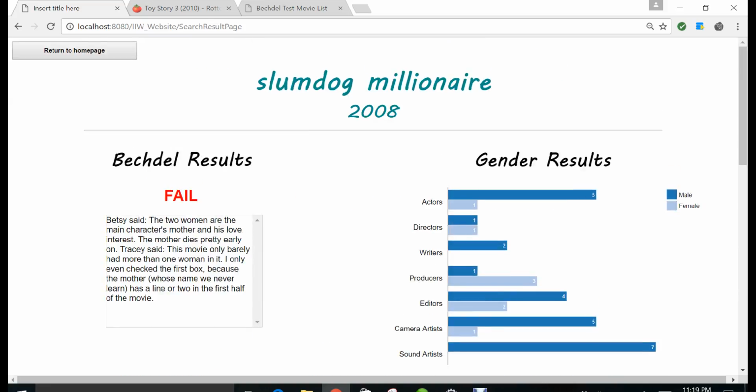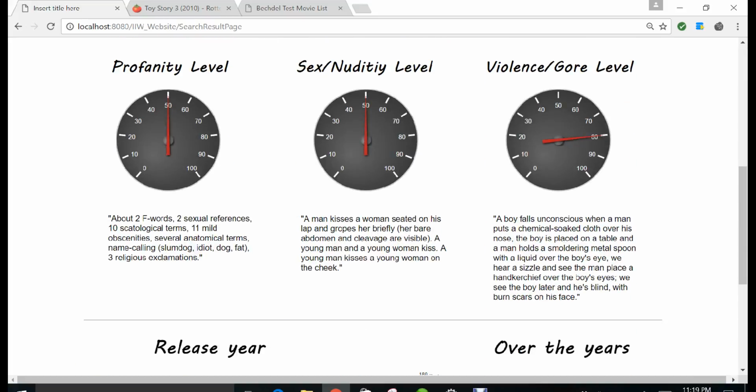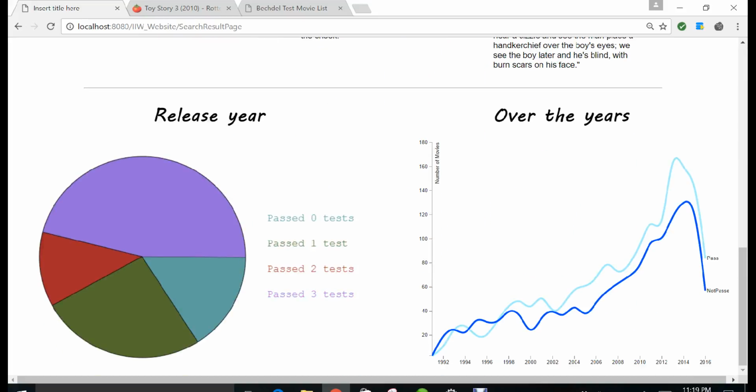At this point of time, I want to bring your attention to the release year of the movie. Slumdog Millionaire was released in 2008. Through this pie chart, we want to compare Slumdog Millionaire with other movies released in the same release year. As we can see, Slumdog Millionaire failed the Bigdil test, but most of the other movies passed all the three criteria of the Bigdil test as depicted by the purple region.